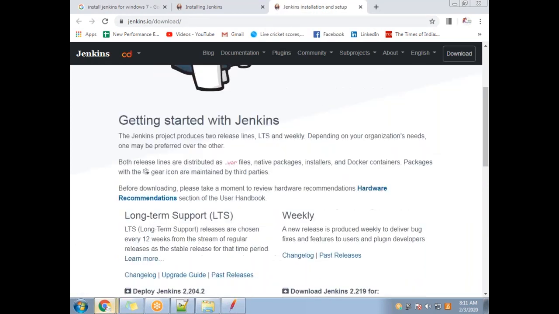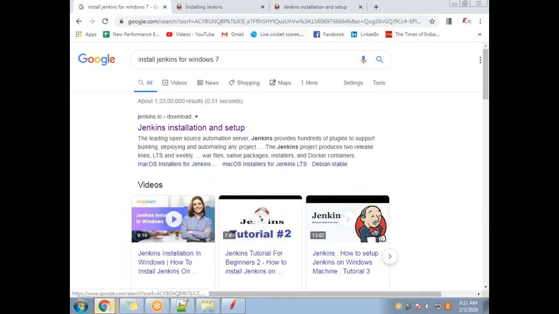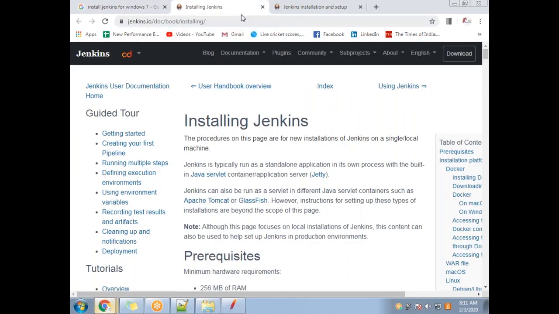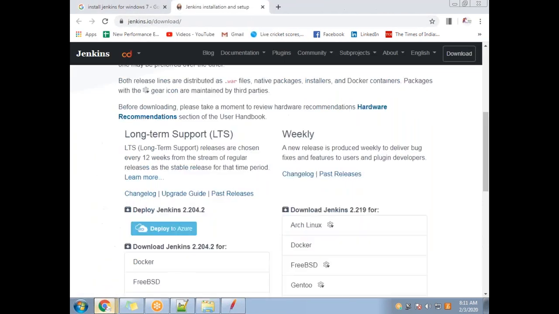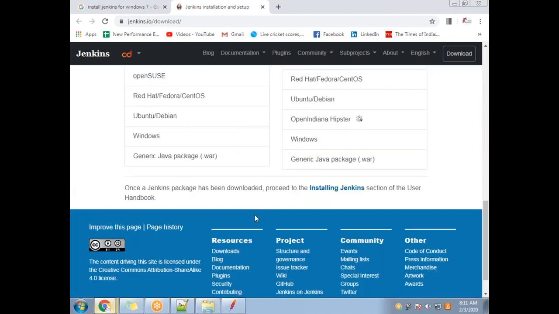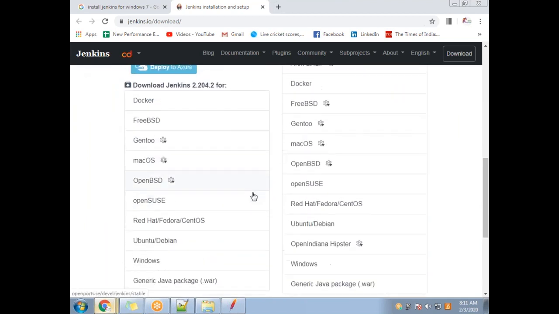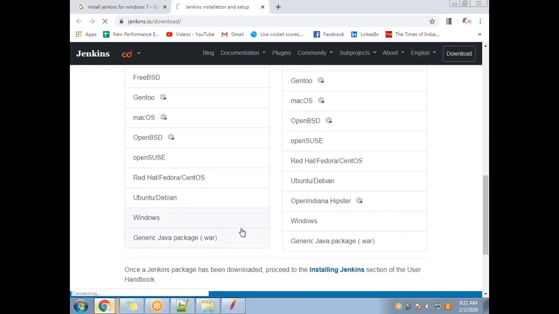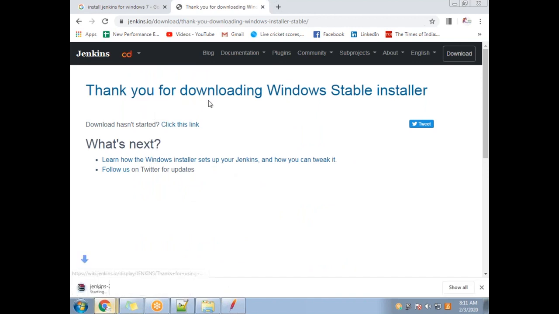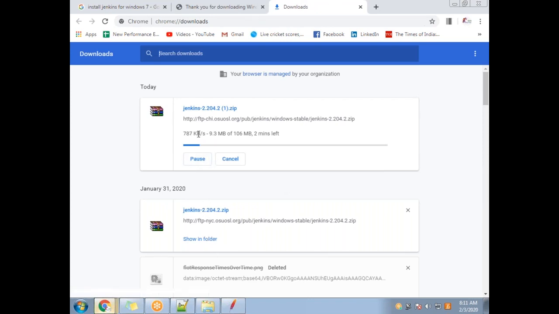So here is the link, the first link which you open. They have Jenkins for all the possible operating systems, and I want it for Windows. You can click on Windows, and then automatically, thank you for downloading, and a 100 MB file will be downloaded. I have already downloaded it yesterday, and that's why it is showing as one. I don't want it to download again.